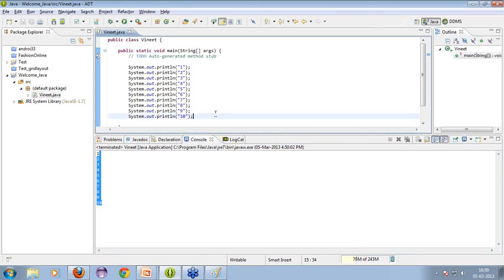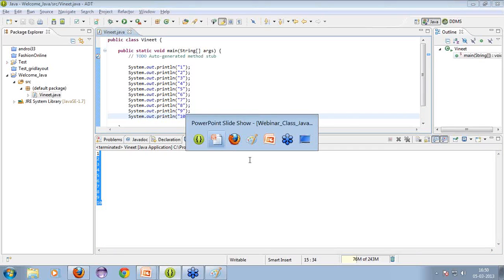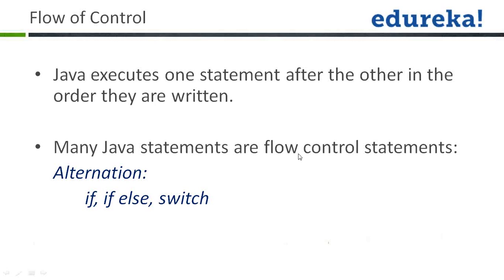That means Java executes its code line by line, one after the other, in the order in which they are written. I hope you have understood the statement now, and you have also received a proof for that. You can tell someone that this is the way you can show that Java executes your statements line by line. Now we come to the point that many Java statements are flow control statements.